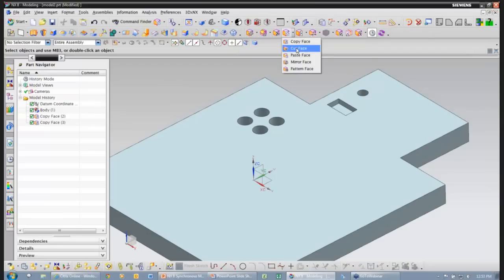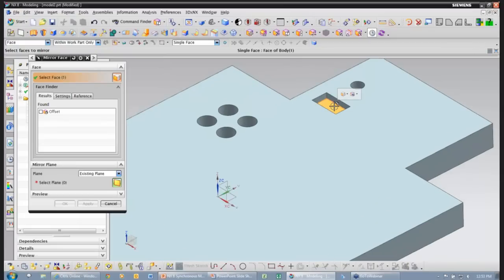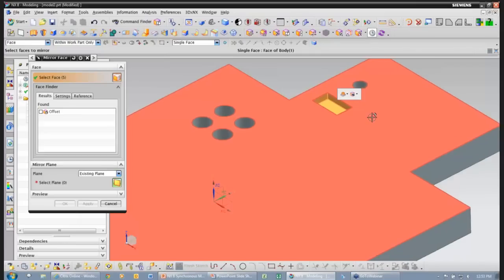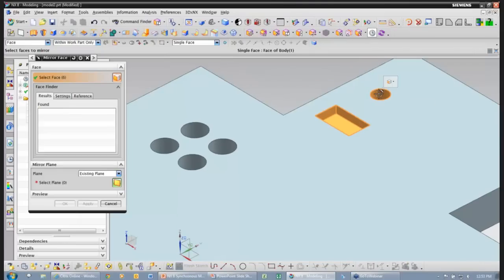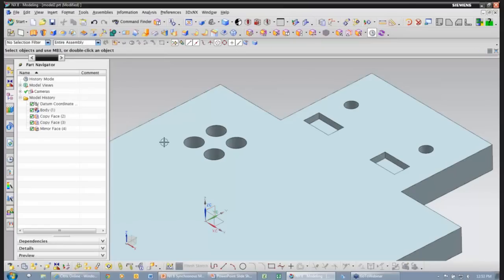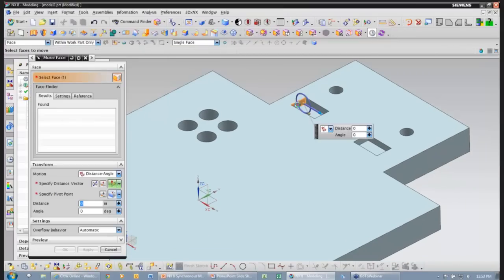The next thing, and like I said, cut and paste, are your typical copy, cut, and paste commands, just like you use inside of Microsoft Office products. I'm going to go ahead and mirror face. I'm going to use my little selection manager to help me grab all the faces inside of that pocket. Notice how they all highlighted. I'm also going to add that hole to my select set, and I'm just going to mirror that about the center plane.